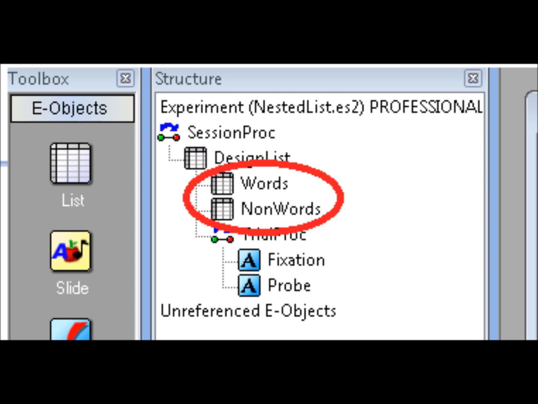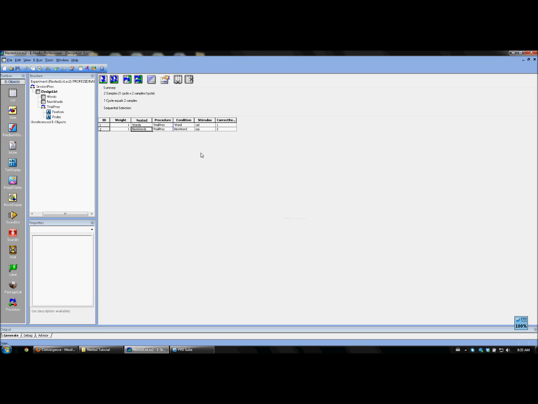You'll notice that 2 new lists have been created under the design list. These are the nested lists. You can now delete the stimulus attribute from the design list. The word and non-word stimuli will now come from the nested list we created.